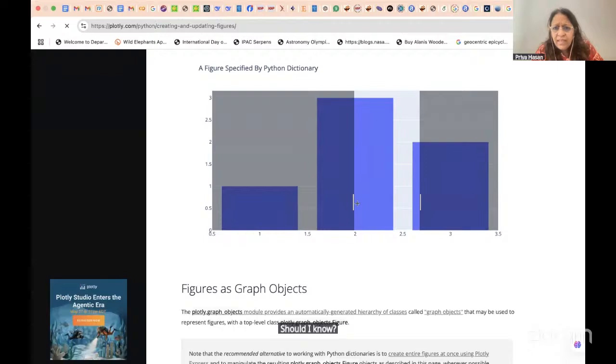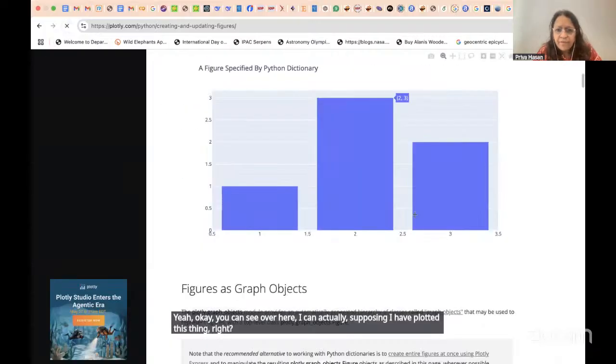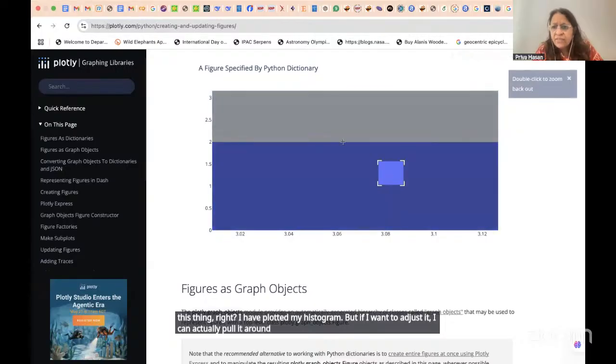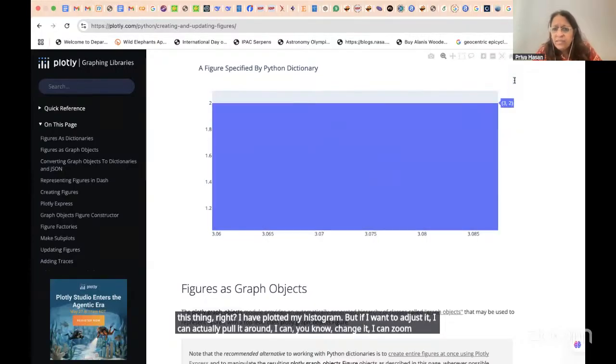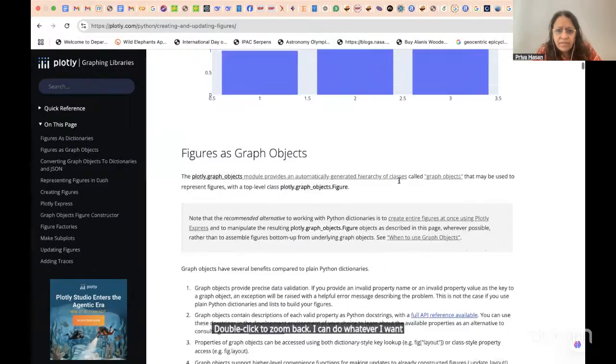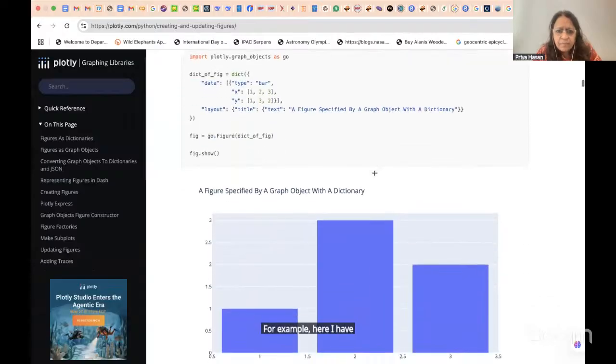You can see over here, supposing I have plotted this thing, right? I have plotted my histogram. But if I want to adjust it, I can actually pull it around. I can change it. I can zoom, double click to zoom back. I can do whatever I want, right? You can see this.